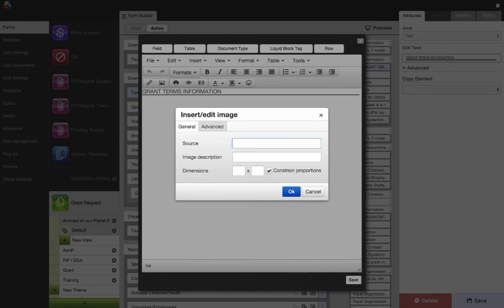This allows you to add an image using its URL address. So if you're using a Chrome browser, you could right-click on an image and select Copy Link Address to find the image address. Then you could just go ahead and paste it directly into the source field here.